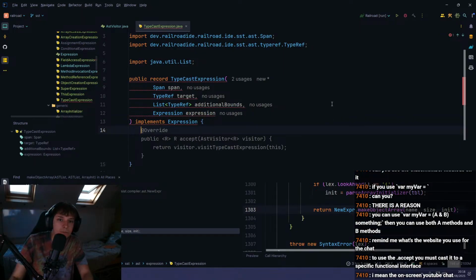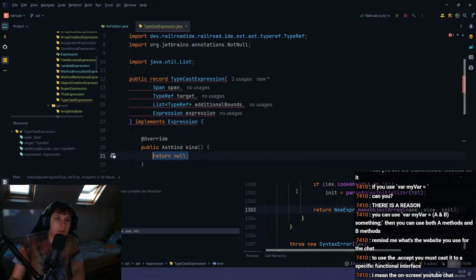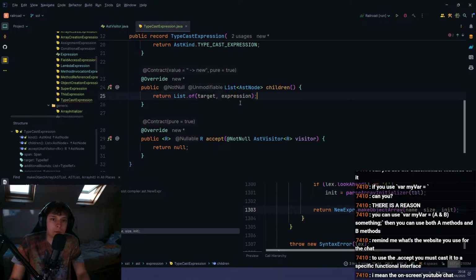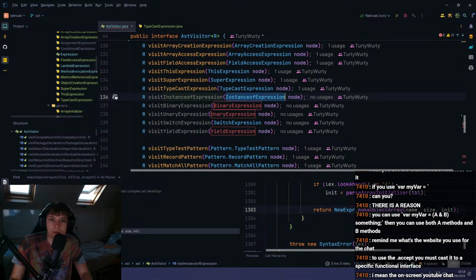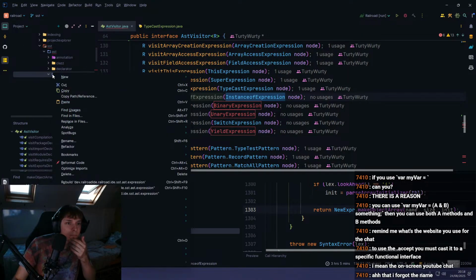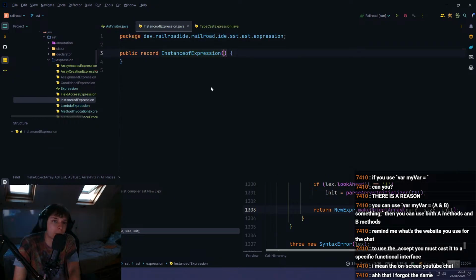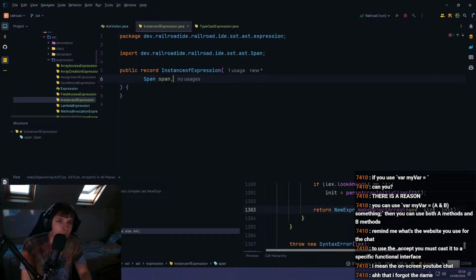Expression, there you go. Implement methods, kind, typecast expression. Like that. Visit typecast expression. Okay, that was nice and simple. Instance of, I think is simple, right? I don't think there's anything special you can do with an instance of, but I'm probably going to be proven wrong. Which is why I will check the spec.